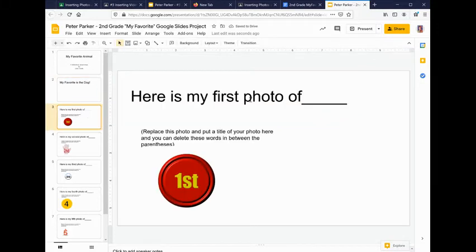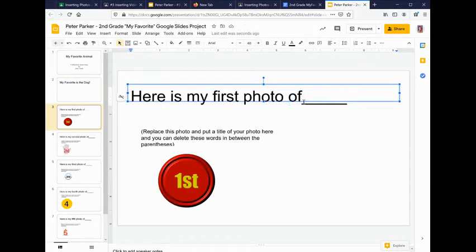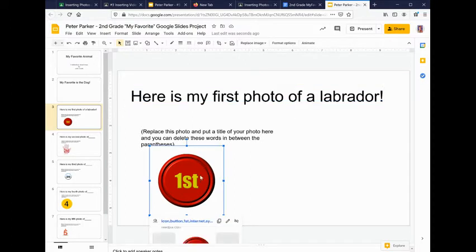Here's my first photo of a Labrador. So here it says replace this photo and put a title of your photo here, and you could delete these words between the parentheses. So let me work on the photo first. So the first thing I'm going to do is actually remove this photo.